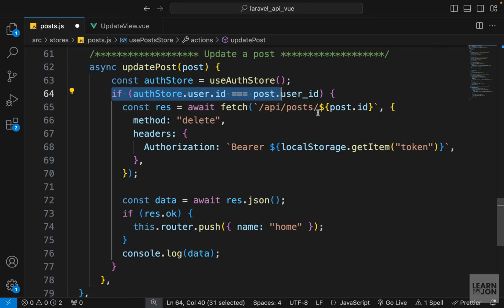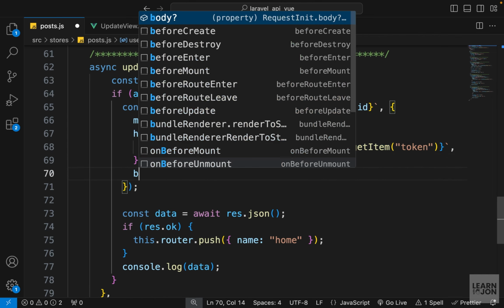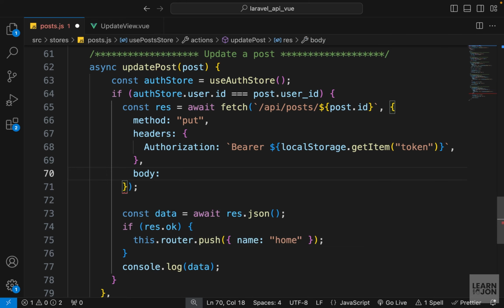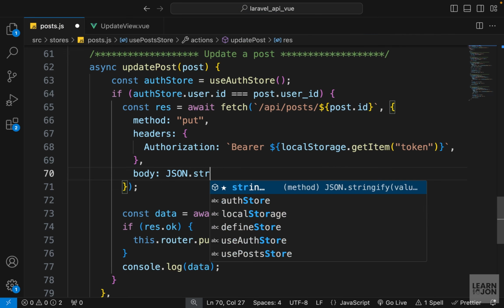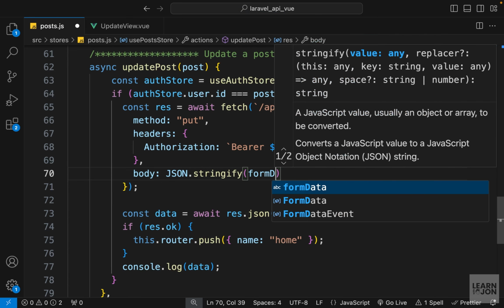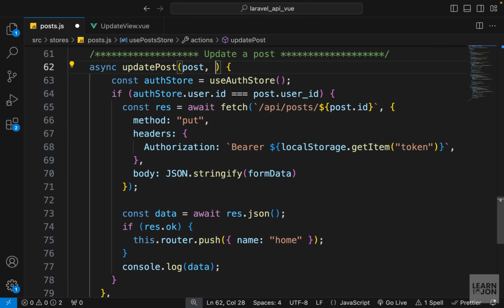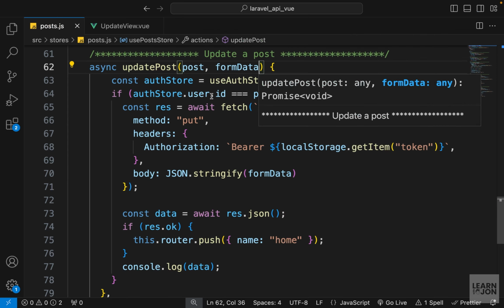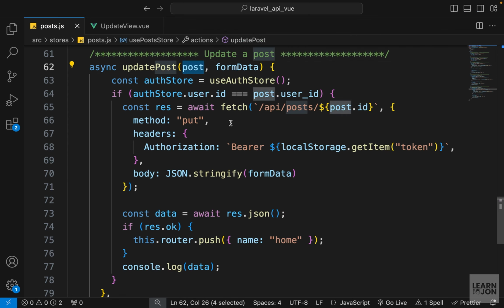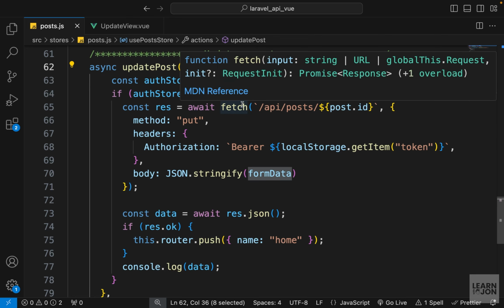Now, the URL is going to be the same for the API route, but the method is going to be different. So the method is going to be put because now we want to update a post. We do need the headers, so we need the authorization key, but now we need the body as well because now we are submitting new data for the updated post. So we can say json.stringify, and we can use our form data, which we will accept as a parameter up here. So this method now has two parameters. One is the post itself, and then the new post or the new form data.